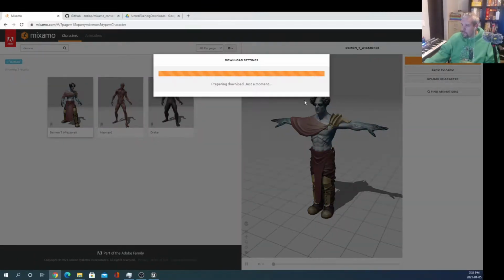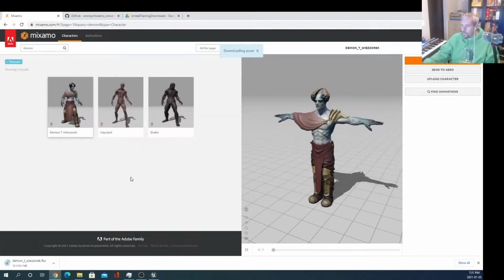Okay, so we're going to download this guy just in the T-pose. That's what we want as the default there.